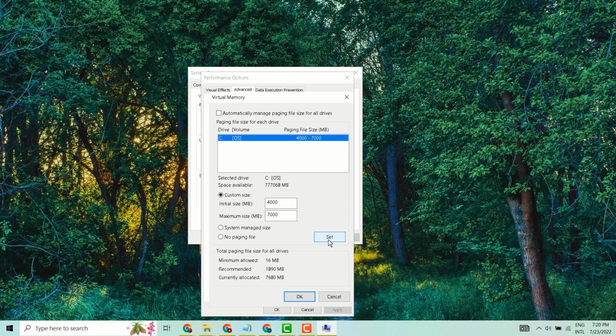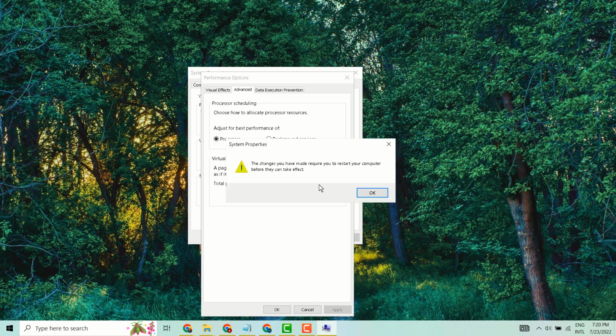Then click on set. And if you are using 4 GB RAM, so make initial size 2000 and maximum 3000. Then click on set. So after that you have to click on OK. And restart your system.